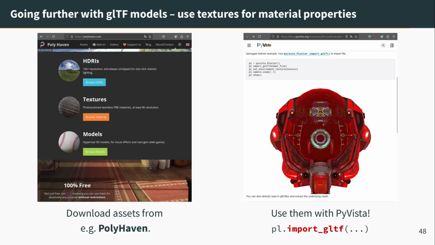So going further, PyVista supports GLTF models where you use textures for material properties, like you specify local roughness, metalness, everything. It works. So for instance, if you want to play around, you can download assets from something like Polyhaven. Everything is free on this website, and you use them with PyVista. There's a tutorial. You import GLTF, it works. Okay. So that's if you want to show off at SIGGRAPH, but for medical imaging probably it's a bit useless.